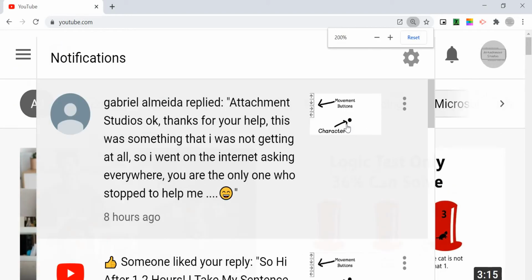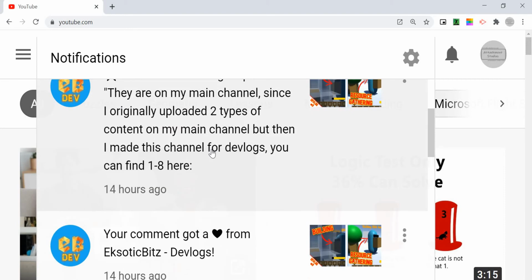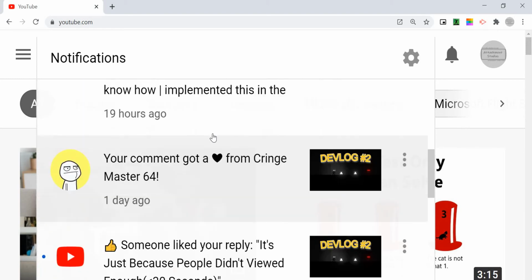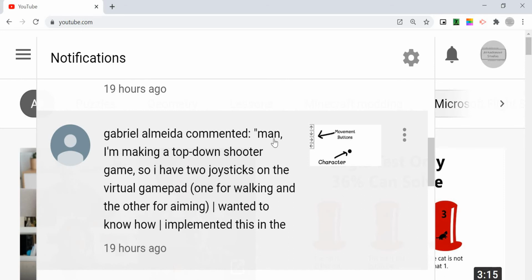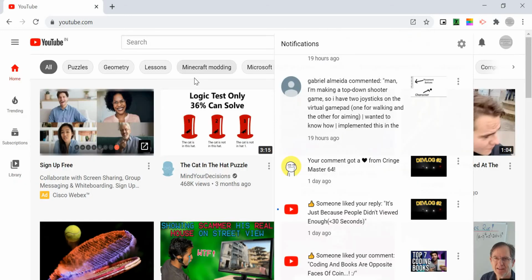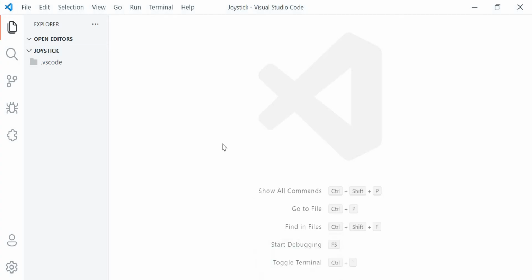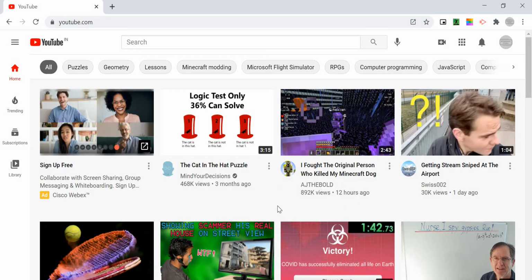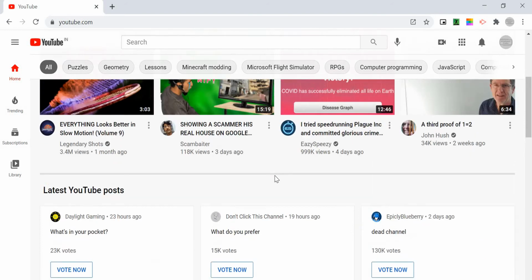Gabriel sent me a message saying he was making a top down shooter, but he was facing some problems with two joysticks. He requested help, so let's see for that. But for that, we need to know how these joysticks actually work.